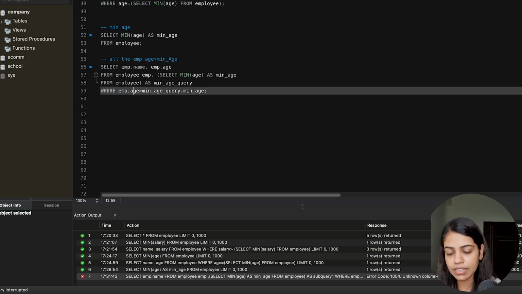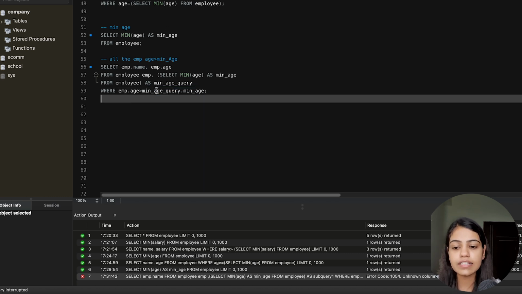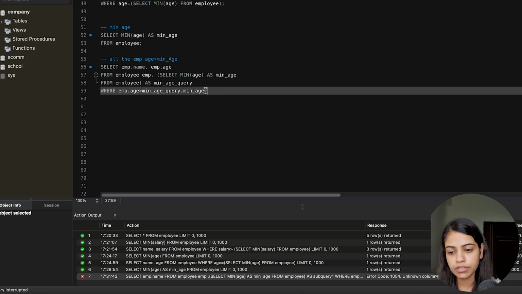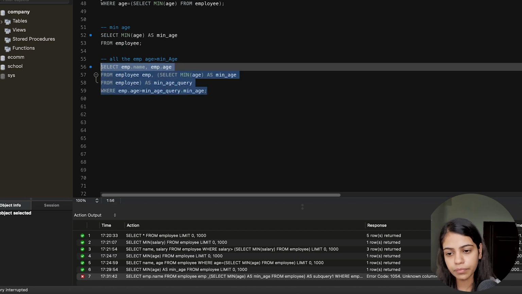So basically, in this table, find all the ages and see the other table. This particular query gives me a table with the name min age, which has one value. So check if employee.age is greater than the minimum age, query.min age. From this, select the min age and check whether the employee age is greater than min age or not. So let's execute this query.